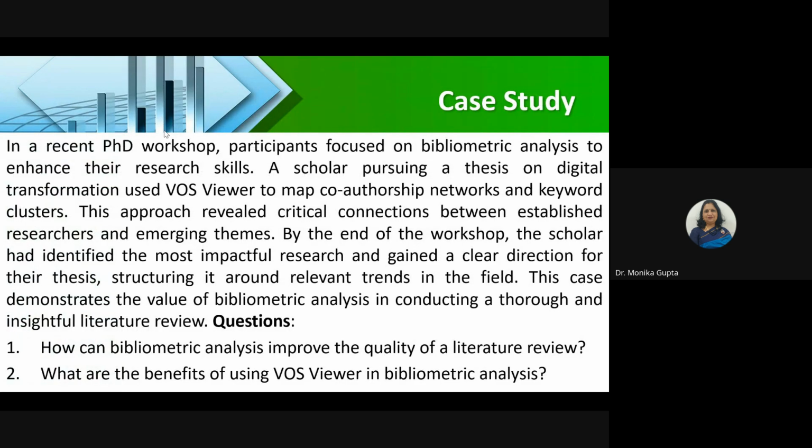So let us see this case. In a recent PhD workshop, participants focused on bibliometric analysis to enhance their research skills. A scholar pursuing a thesis on digital transformation used VOS Viewer to map co-authorship networks and keyword clusters. This approach revealed critical connections between established researchers and emerging themes. By the end of the workshop, the scholar had identified the most impactful research and gained a clear direction for their thesis, structuring it around relevant trends in the field. This case demonstrates the value of bibliometric analysis in conducting a thorough and insightful literature review.